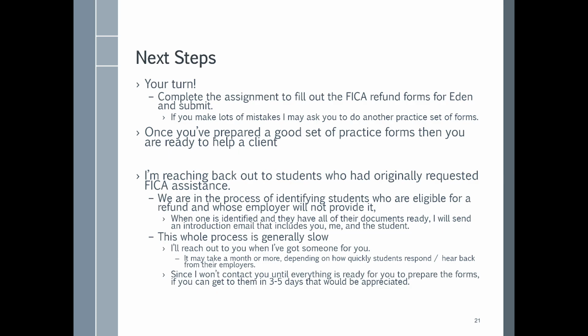This whole process is generally relatively slow, right? I reach out to the students, they respond as quickly or not. They reach out to their employers, they respond as quickly or not. So we end up with lots of people at various places. It's not like I'm going to say, hey, here's 5 returns, go do them. It's going to be a question of waiting to say, okay, finally we have one. You get that as a volunteer. Okay, we have the next one, the next volunteer gets one. So it might take a little while before you hear back from me.